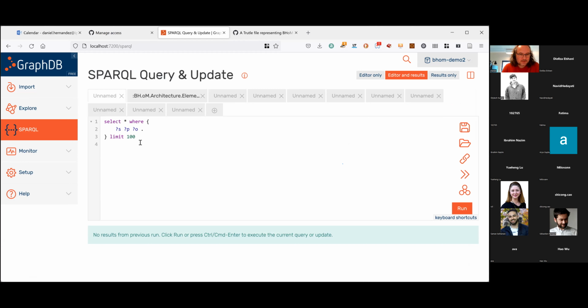SPARQL allows you to ask quite flexible, different queries. Queries come in several forms, but they typically go like this. You have construct queries, select queries, ask queries, and another kind of query called describe. You can also run queries to update your data or to run some question over the data. But we are going to focus on select queries.